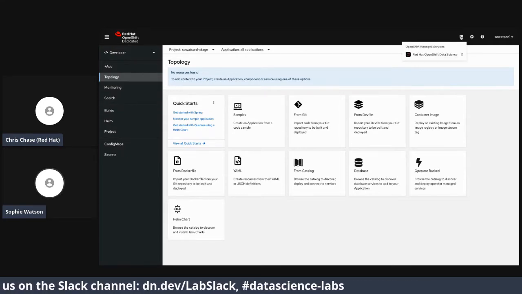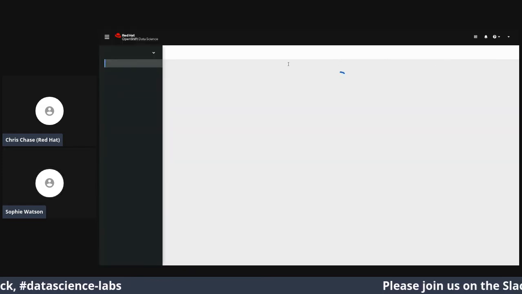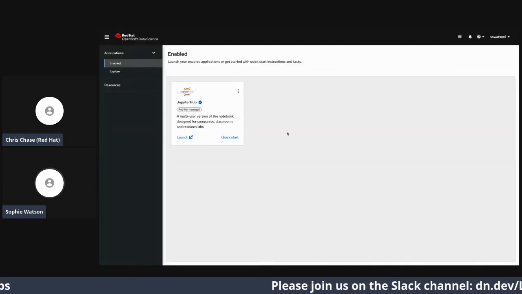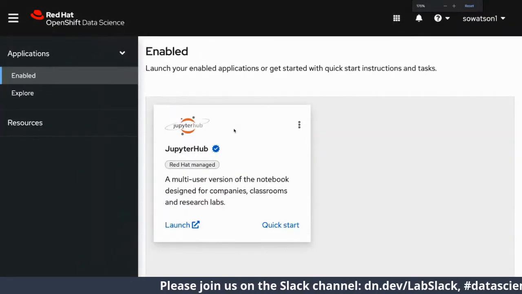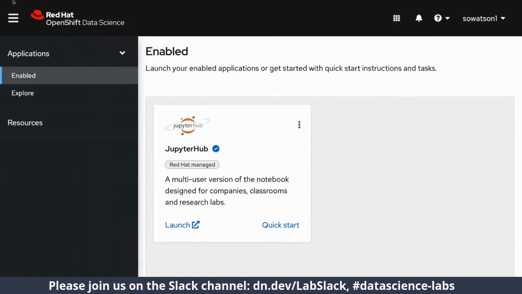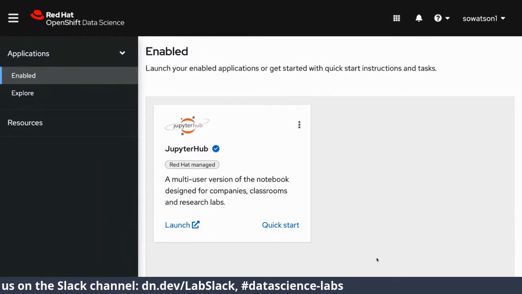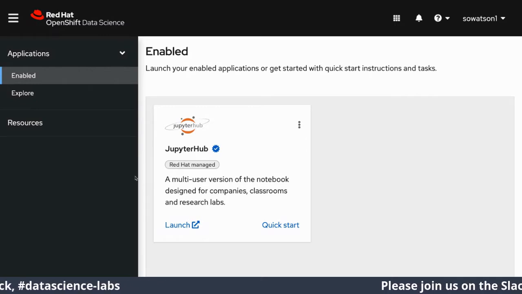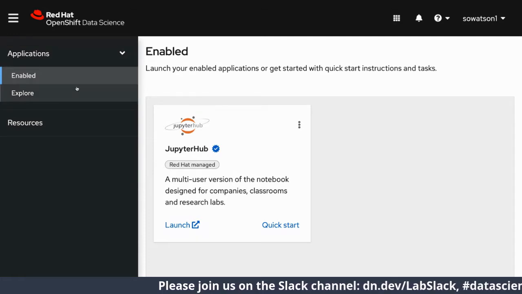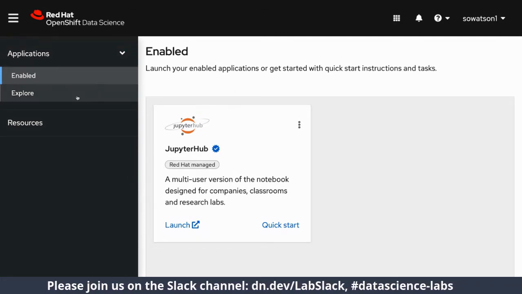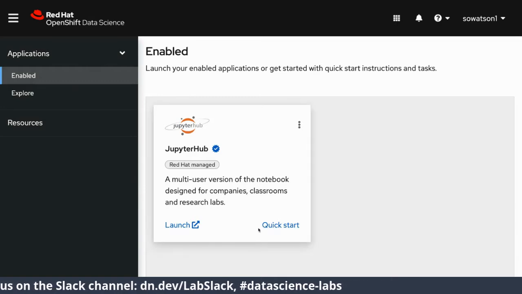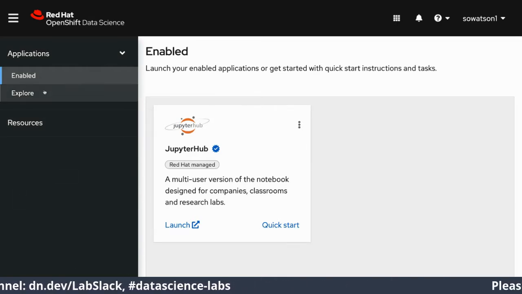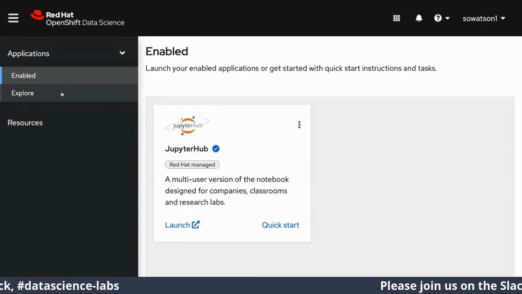So we're going to access Red Hat OpenShift Data Science. I'm using this grid up here in the top right. And that brings me to this environment here. So this is our Red Hat OpenShift Data Science environment. As a data scientist, this would be the first page that I would visit. I would be given a direct URL to this environment, so I wouldn't actually have to go into the OpenShift console. If we look around here, you can see I've got Jupyter Hub enabled for me. My IT Ops team has enabled Jupyter Hub in my environment, and this is managed by Red Hat.